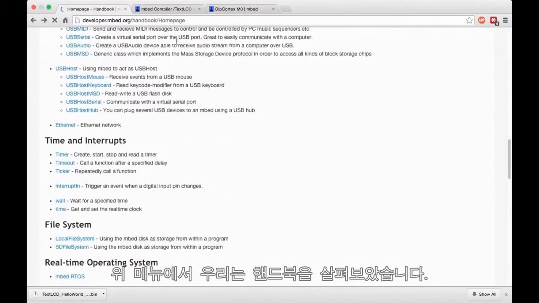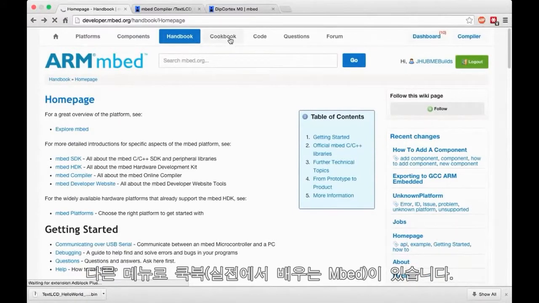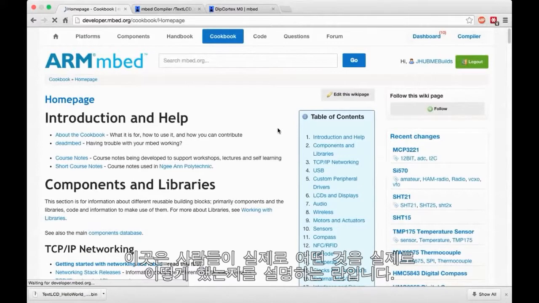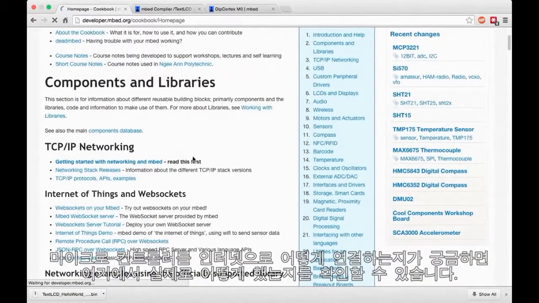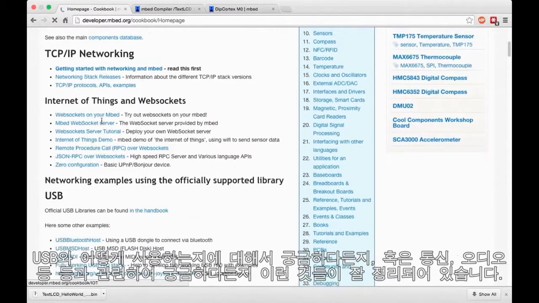On top of the handbook, there's the cookbook. The cookbook is general things that people on the website like to list out, things that they've done and how to actually do these sorts of things. So if you want to make this microcontroller work with the internet, they have a few general hints on how to actually do that.